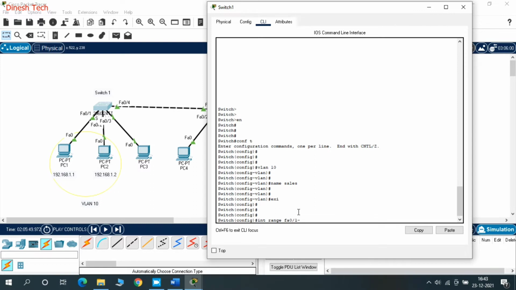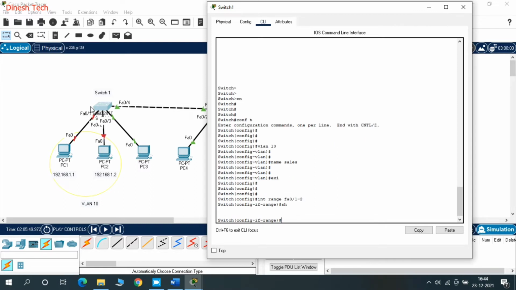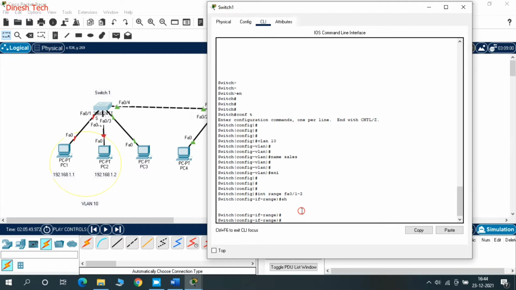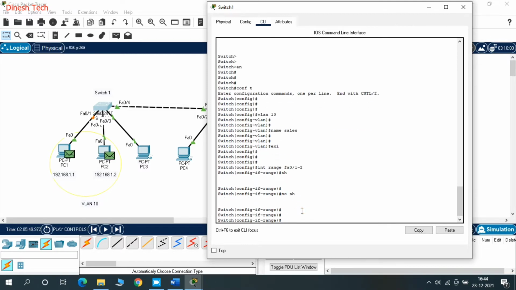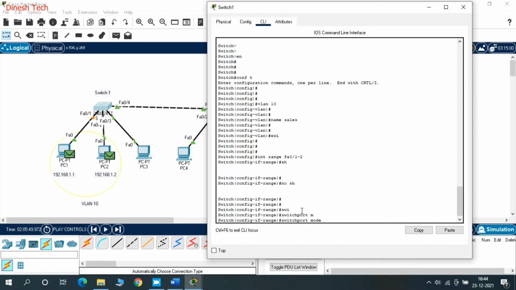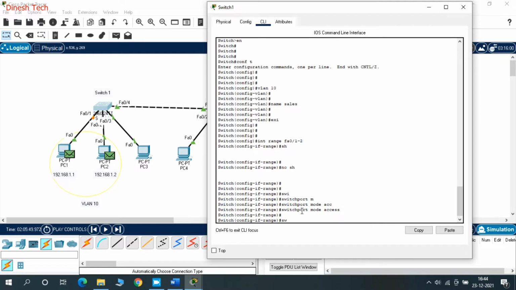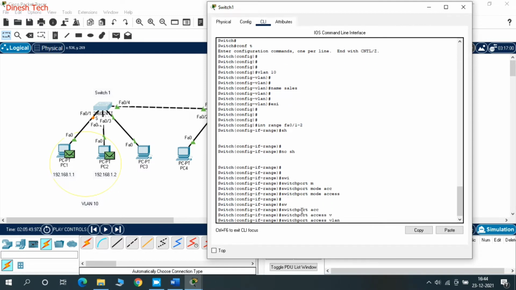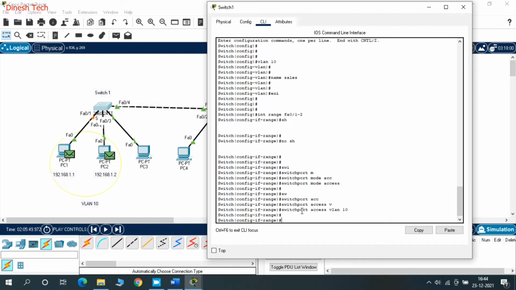Interface range Fa0/1 to Fa0/2. See, I confirm the two PCs are connected to Fa0/1 and Fa0/2. Okay, now give switchport mode access and switchport access VLAN 10. Now these two ports belong to the VLAN 10 network.